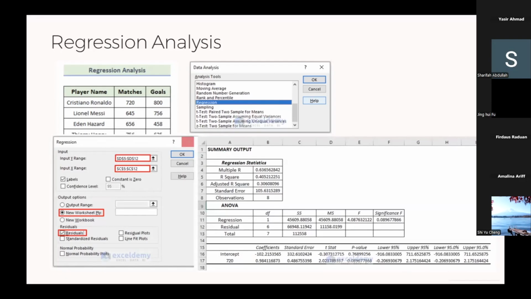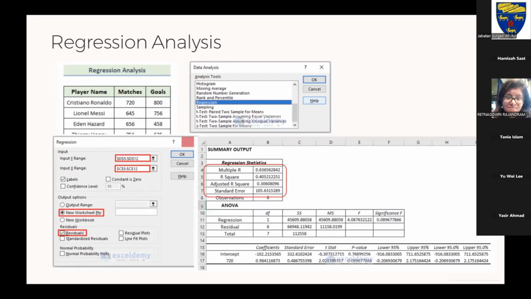The things that we should observe here are the multiple R and the R square, which is 0.4052. This means that 40.5% of the variation in goals can be explained by matches. The closer to one, the stronger the relationship. In this example it is only 40.5%, so we can say that it's a moderate relationship.